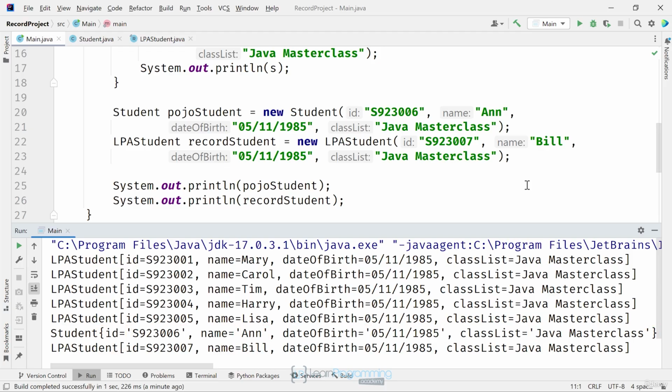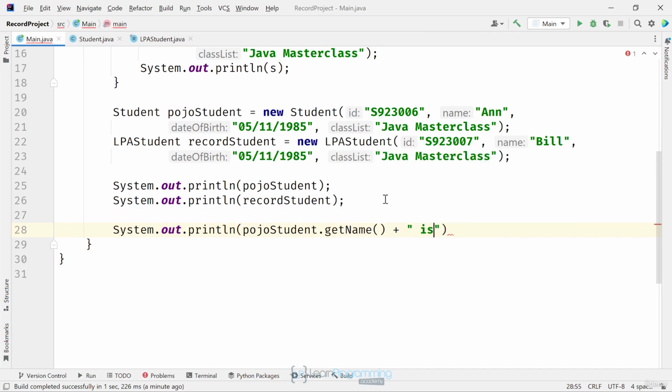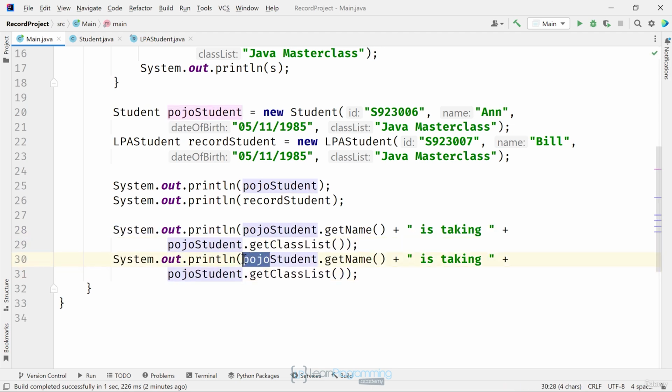Now I'll just print out a couple of the attributes myself using the accessor or getter methods. I will do this first for my Pojo student, println, and in parentheses, pojoStudent.getName, plus the literal string " is taking ", plus pojoStudent.getClassList. And I'll copy and paste that line replacing pojoStudent with recordStudent in both cases.